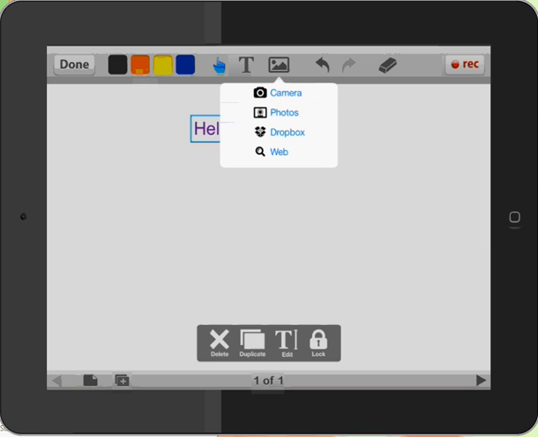You can also enter a picture from your camera or from your photos, and you can also resize those pictures. You can find pictures off the web, so if you're doing a lesson about the food chain, then you can just Google food chain and it'll bring you a lot of images that you can drop into here.